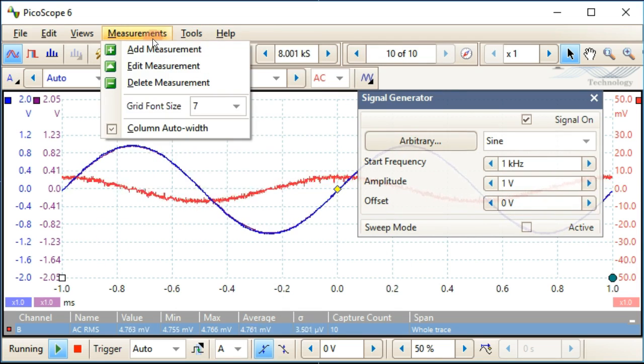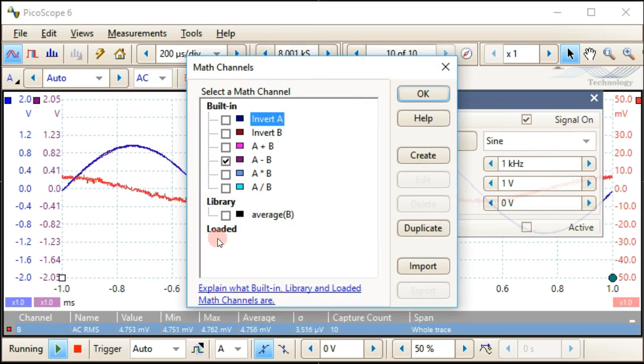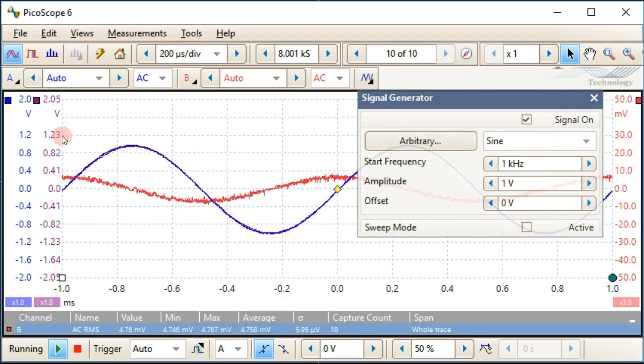And then we need to enable it. So it's enabled. You can't see it because it's sort of overlying. You just see a little extra scale here. You can kind of see that it's there. So that's the voltage there.